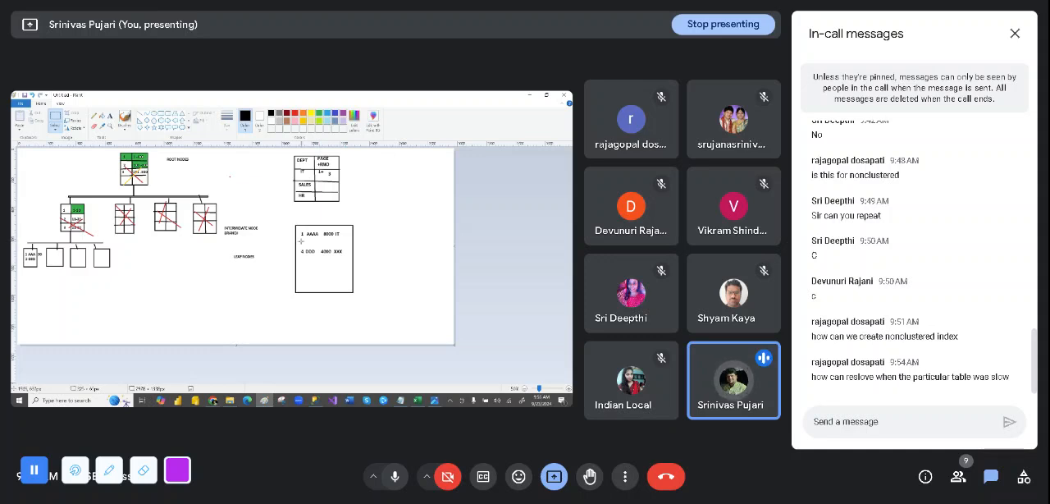So there is a gap between these index numbers, and that is index fragmentation. Because of this, your search will go slow. We need to do defragmentation, which means you remove the gap. When you remove the gap, it makes your search faster. How to do defragmentation, we'll see tomorrow.